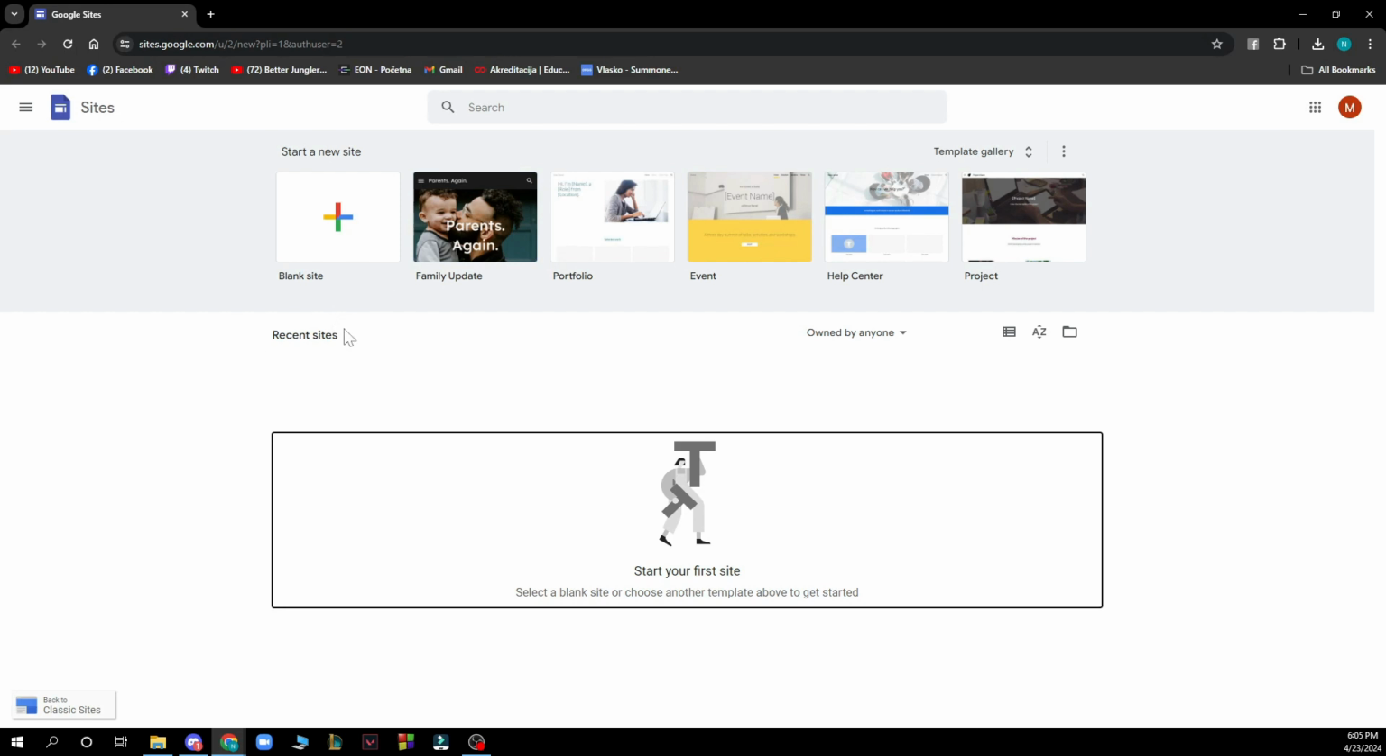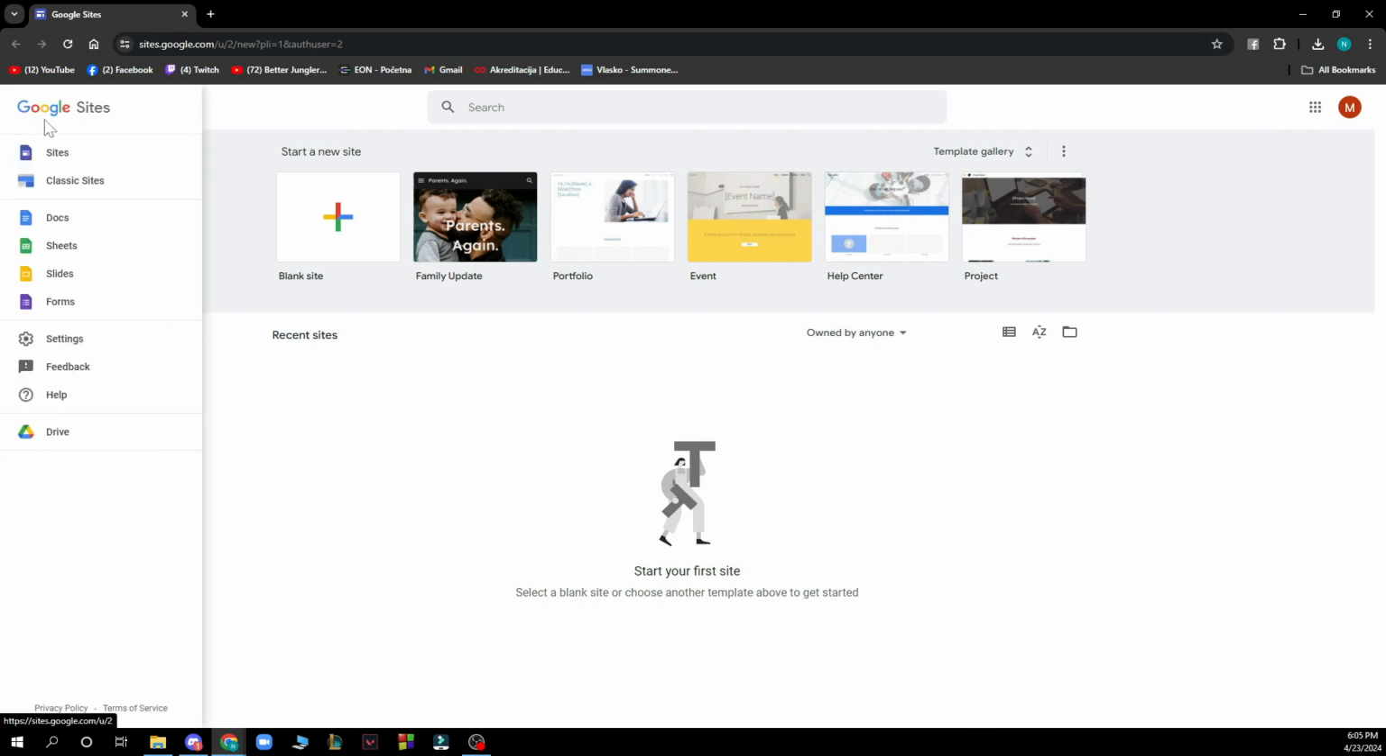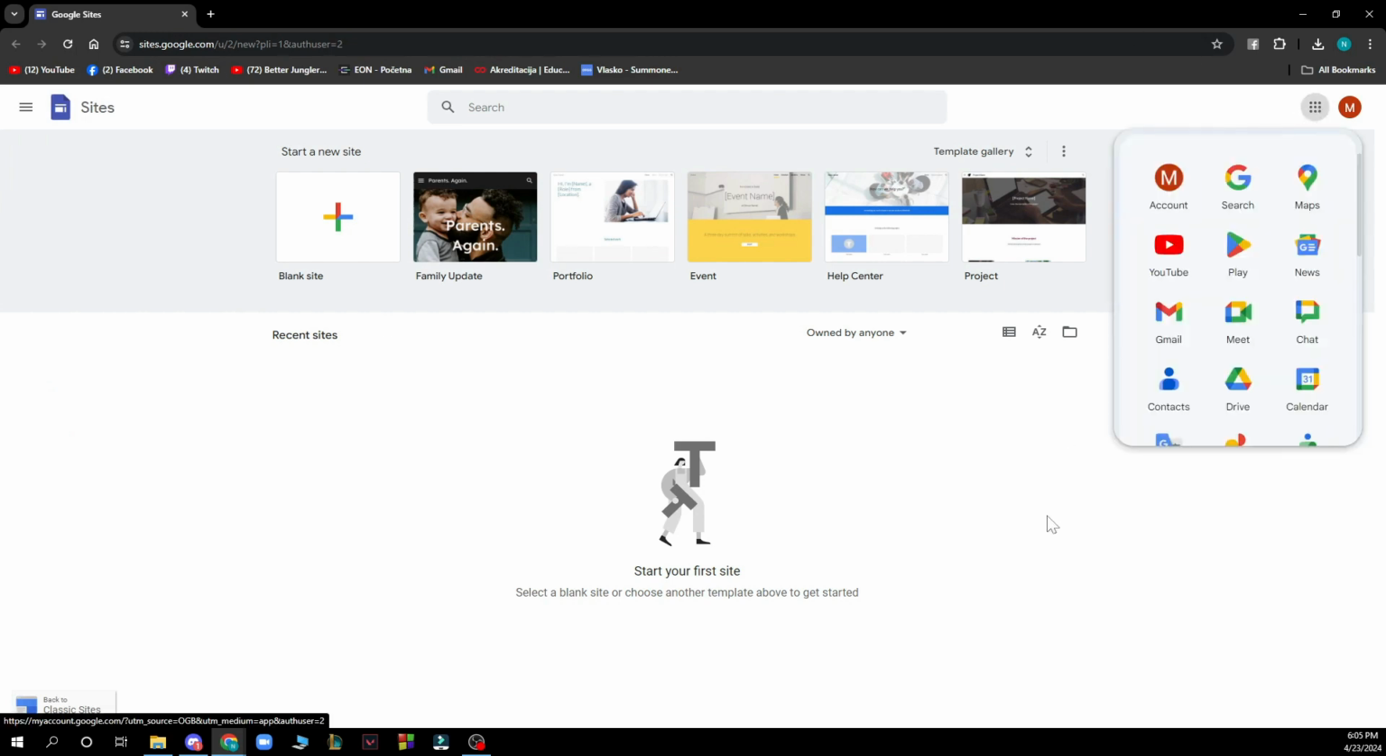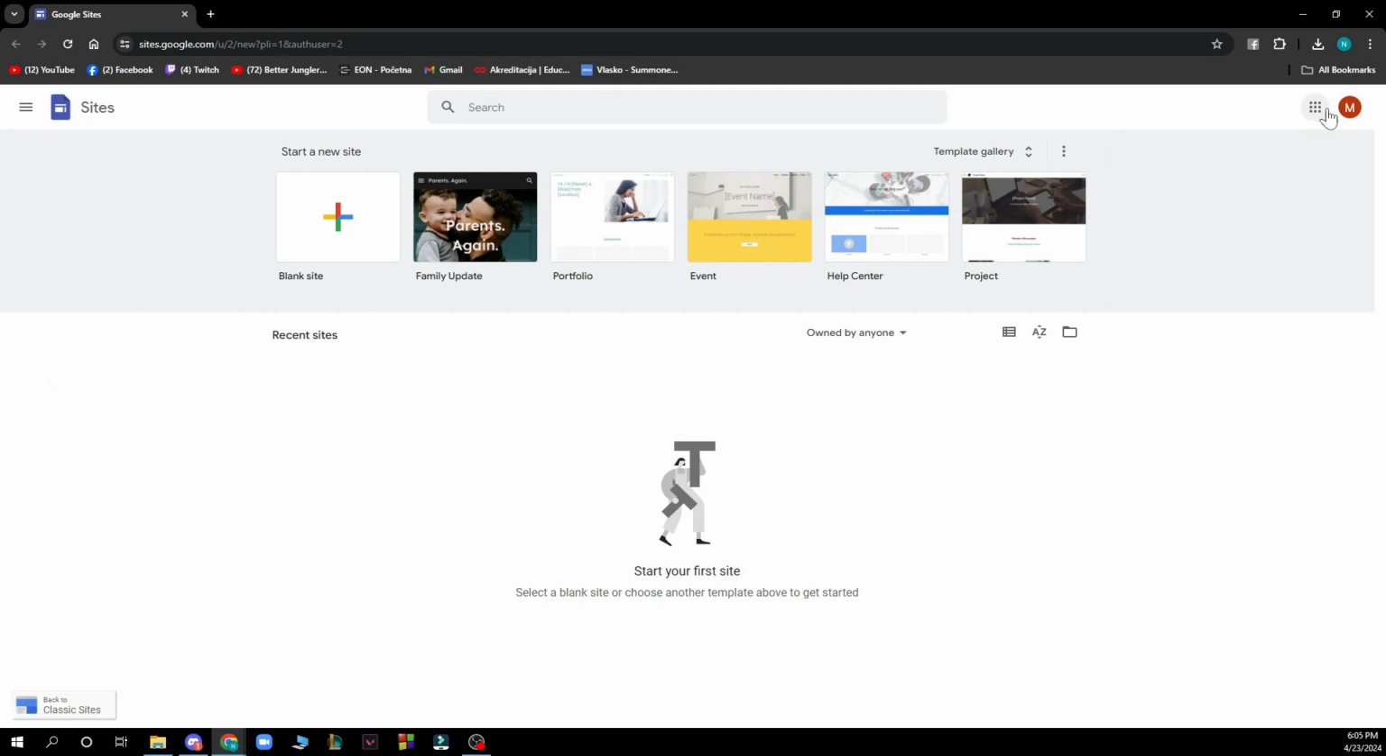Here also you can see recent sites and who they are owned by. And here you can of course start your own site. As you can see in the top left corner guys, we have Sites, Classic Sites, Docs, Sheets, Slides, Forms, etc. Some other stuff about Google. And in the top right corner we have everything about your Google account, where you can go of course and log out if you want.